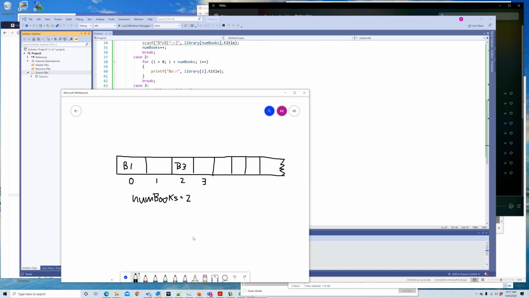At this point, I've got an interesting problem. If I'm trying to find all my books, let's say I'm trying to find B3, I have to say, okay, is this the title of B3? No. Is this the title of B3? Well, it doesn't have any title at all, so I just skip it. Is that the title of B3?